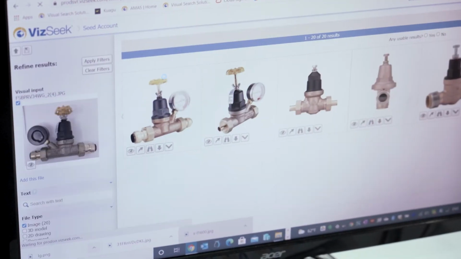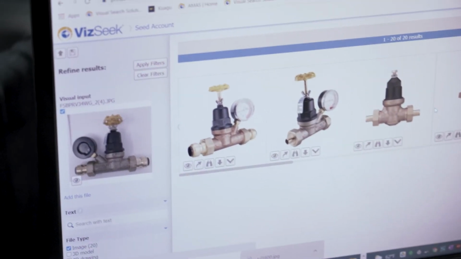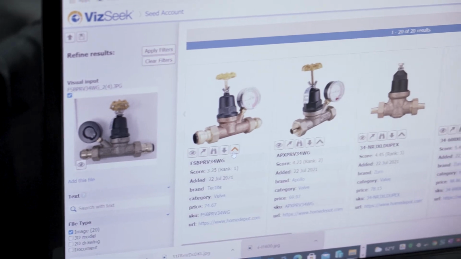In the mold making industry, there are a number of applications. You can start on the engineering and design side, where you get an inquiry in and you're saying, okay, I'm pretty sure we've made this before. You can do a visual search and pull up existing work so that you're not duplicating what you've already done.